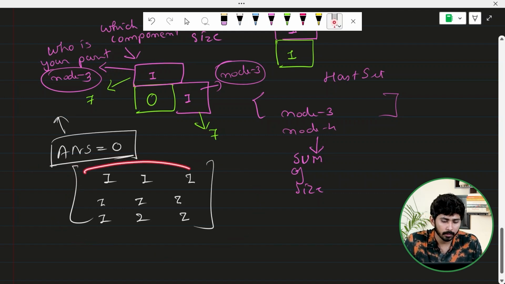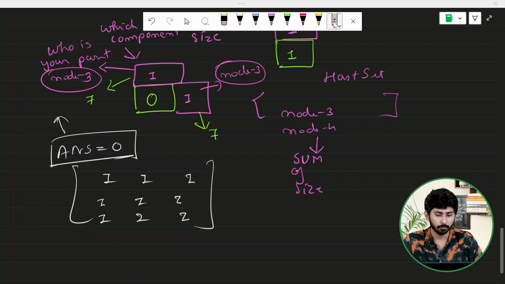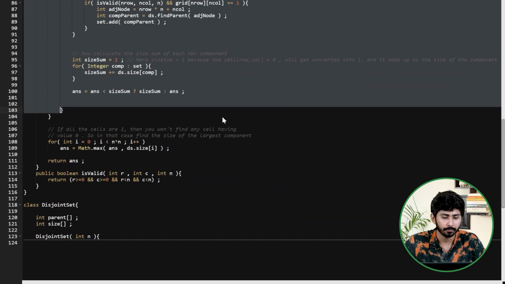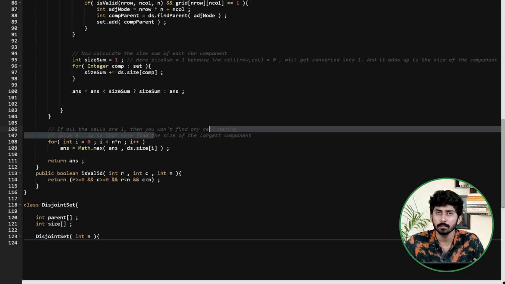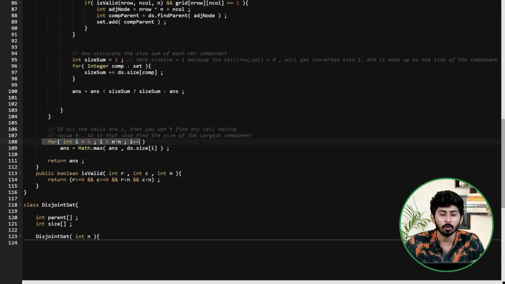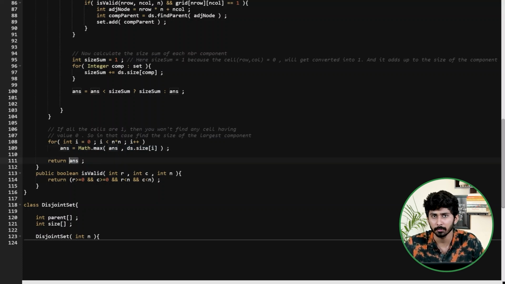We should find out what is the maximum component size inside this grid. So for that, I have used the last step. That is, if all the cells are 1, then you won't find any cell having value 0. So in that case, find the size of the largest component. I'm iterating over all the nodes, that is n cross n nodes, and finding the size of all the nodes, the maximum one. So this is how I'll be handling the corner test case, and then at the end just return the answer.